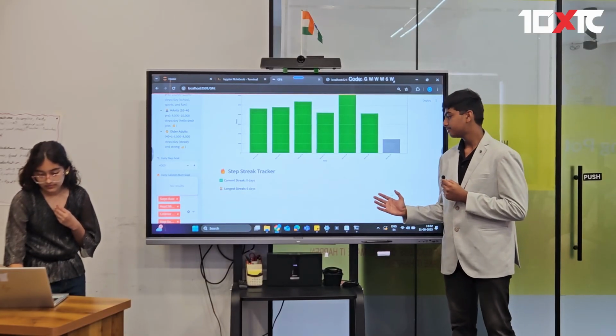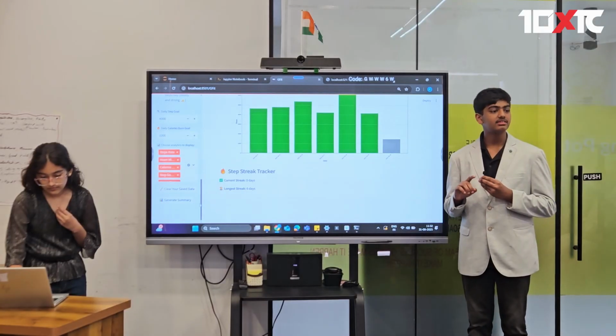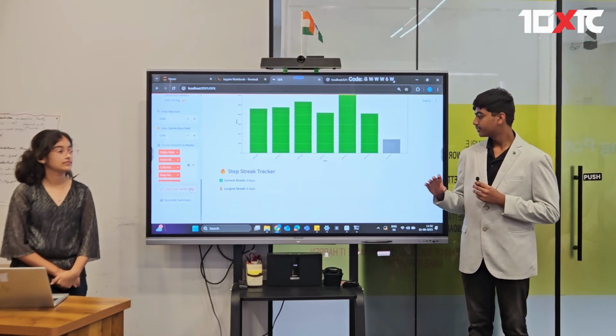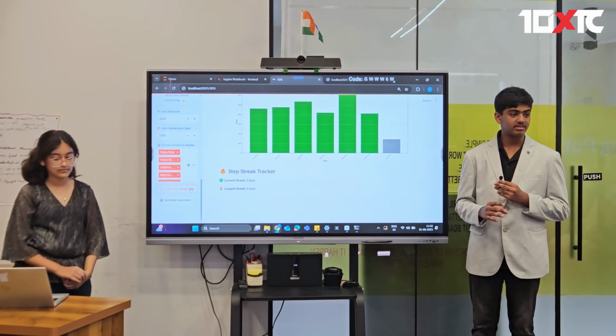And we also have a step streak tracker. So imagine you burned all your calories and your steps, and you did it continuously for 10 days. Then it will show your longest streak is 10 days, and when you're not able to do it, it will break your streak, just like Duolingo.